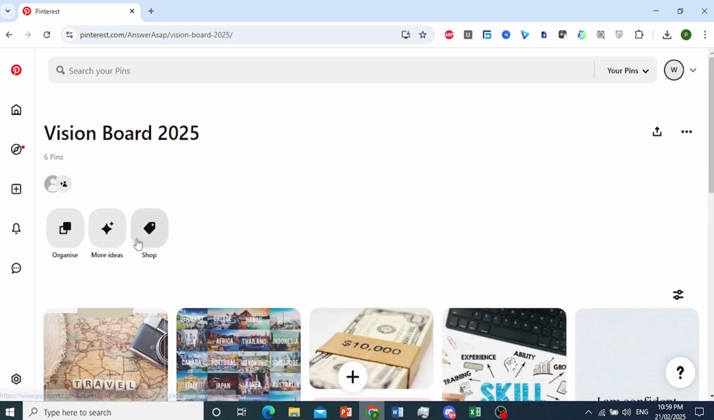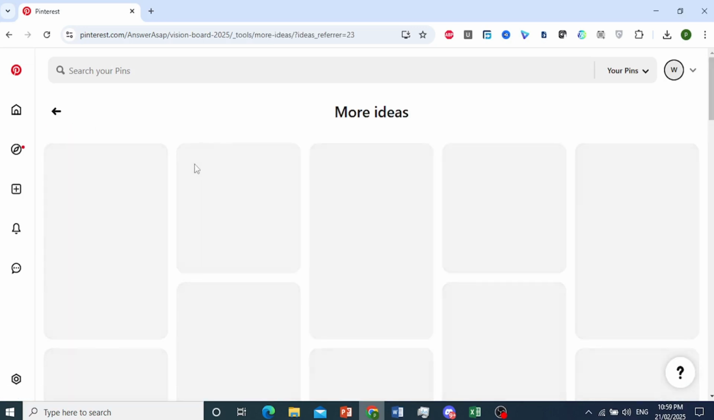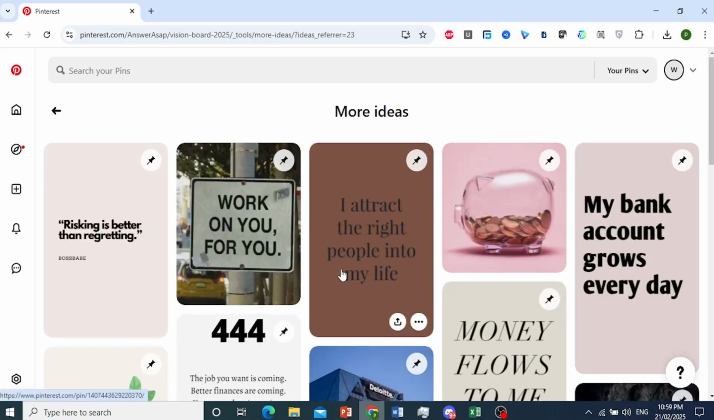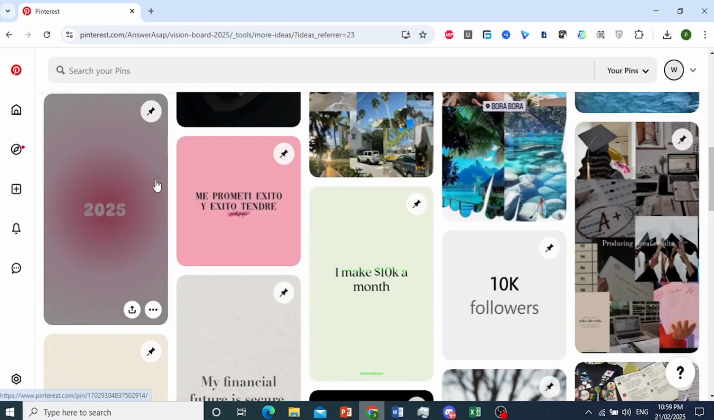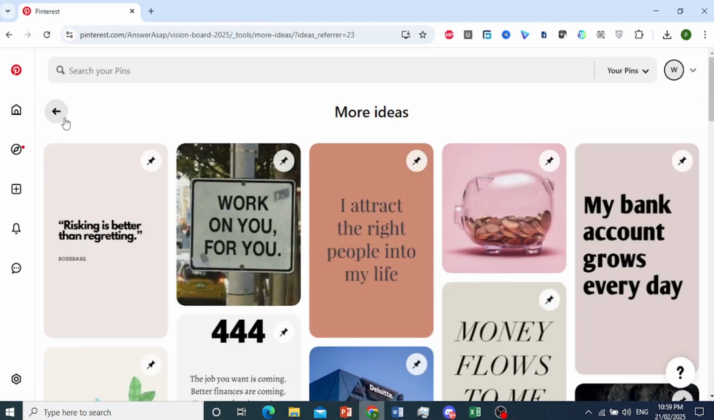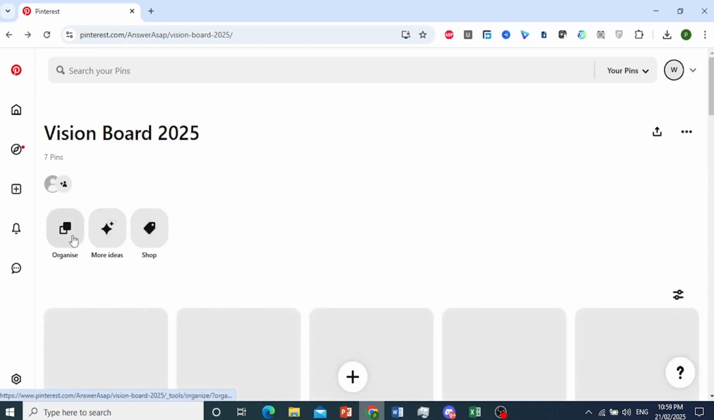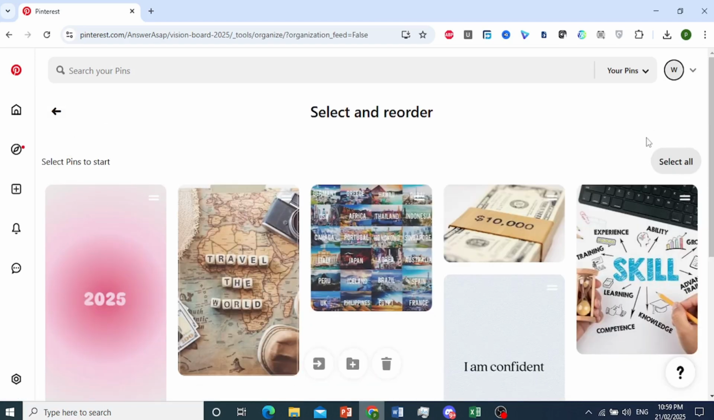And if we go back, you can also go ahead and do this, right? So go back and now you can also click on more ideas as well if you want to get more to add to your board. So for example, you can do this as well. You can add that to my board and you can create that as a cover. Now if I click on organize, right, I can make this our cover.